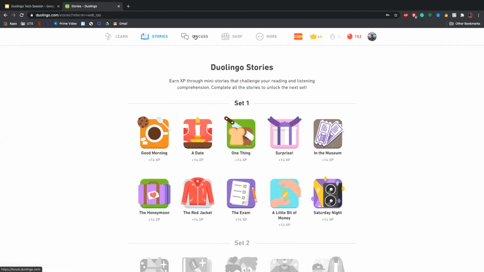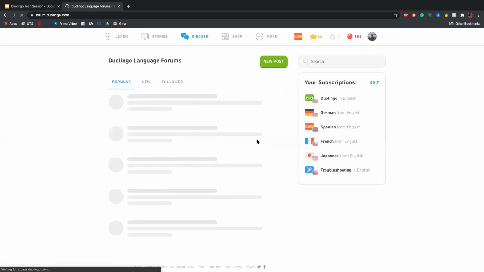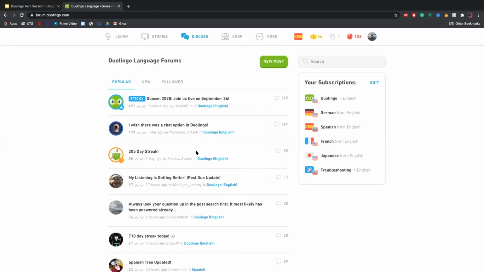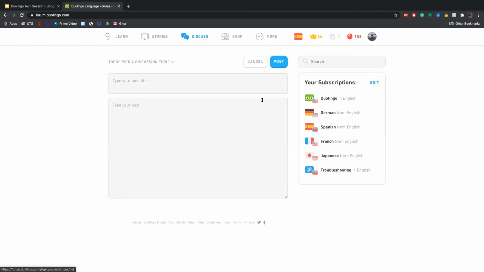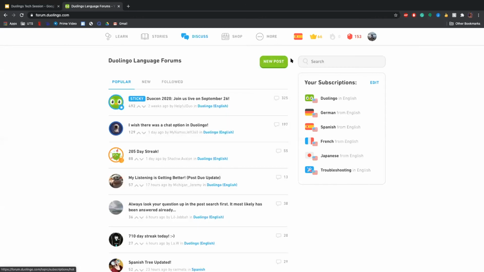The next section is the Discuss section. Here is the language forum I was talking about. So you can see a few of these popular ones where you can see how many comments there are and just see what it's about. You can also click New Post, and you will be able to post something for others to see. You can also search up different forums and see your subscriptions here.